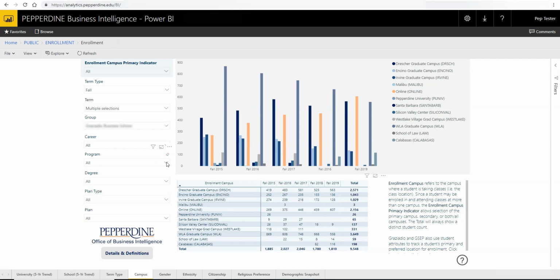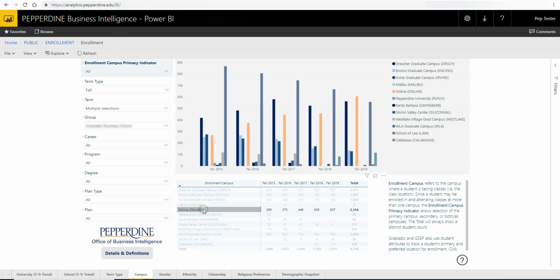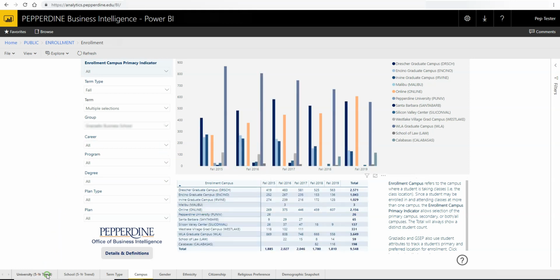You may also filter data across the page by clicking on a particular data set within a grid or visual. To revert back, simply click the selected data set again.